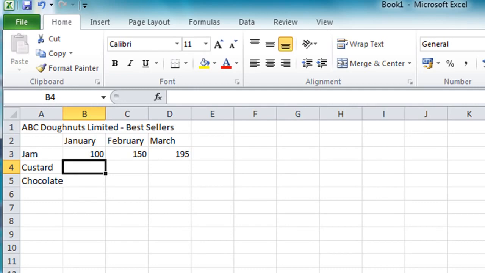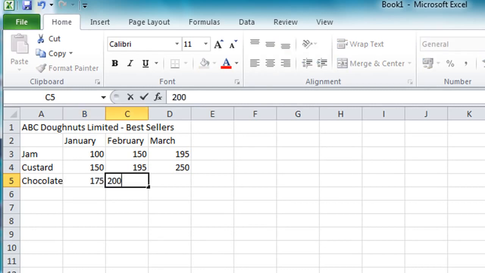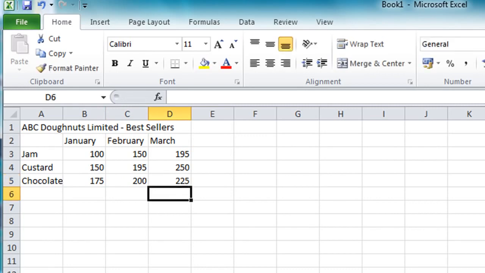So for custard, let's say we had maybe 150 sold in January, 195 in February, and maybe 250 in March. Big surge there. And for chocolate, let's say we sold 175 in January, 200 in February, and maybe 225 in March. Okay, so those are the figures, and I'm going to add a new row on now to create some totals.